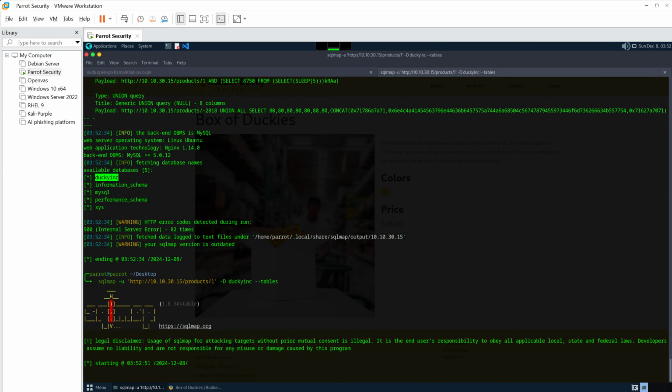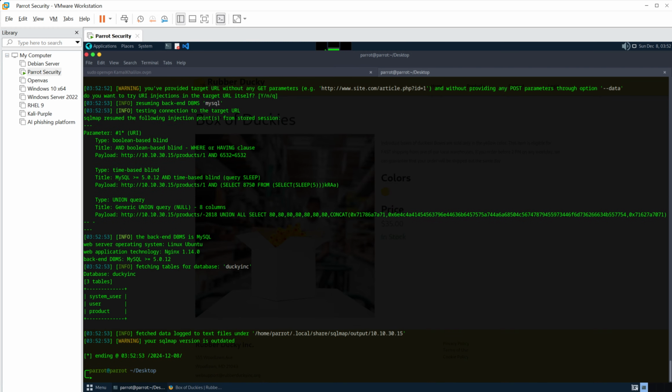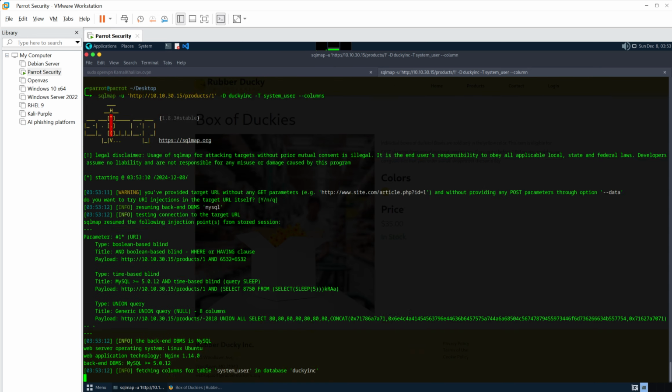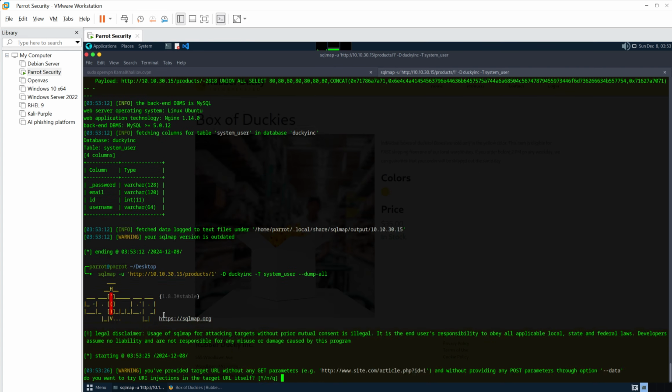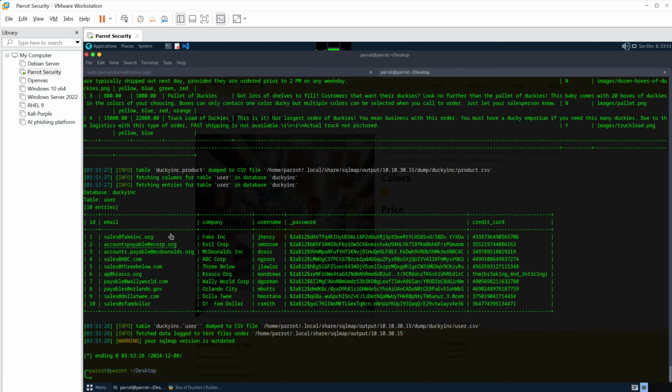I will check what tables are inside it, and then I mainly want to look at the system users because it could contain some users' username and password data. Let's look at it. As you can see, there's a username, email, password, and so on. Here I will write dump all to not dump them one by one. As you can see, it has shown me some IDs, emails, company names, and so on.